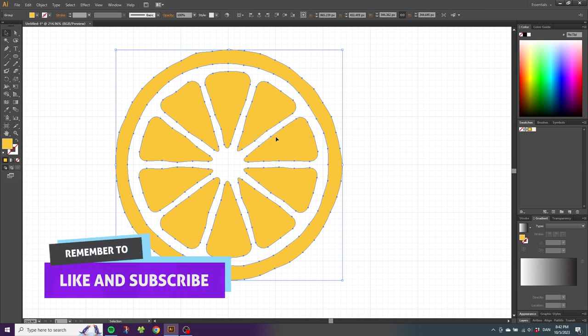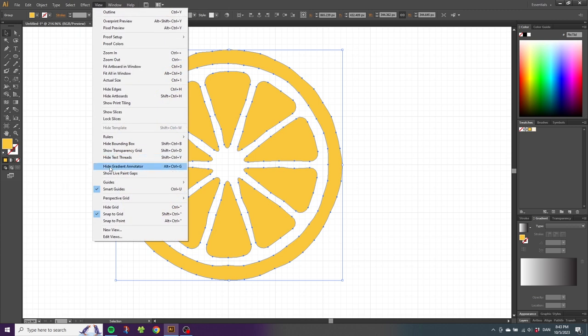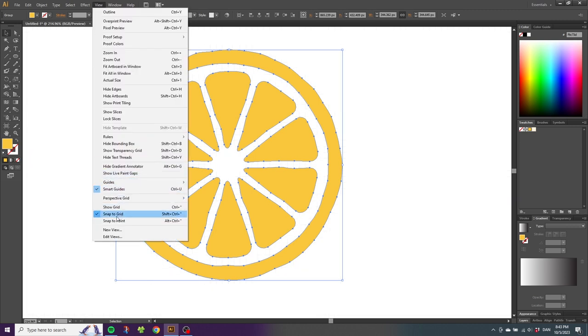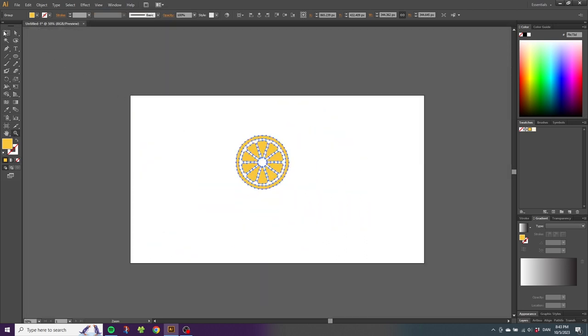So how do we create the actual pattern swatch? First we want to remove the grid and the snap to grid feature. So go to View, then go to Hide Grid, then go to View again and uncheck Snap to Grid. Then zoom out, pick the selection tool and drag the orange slice to the side.